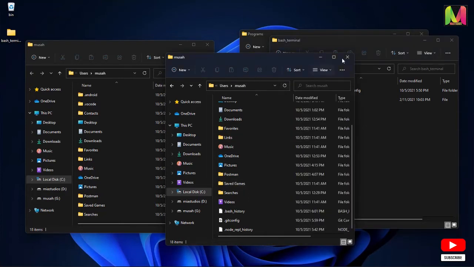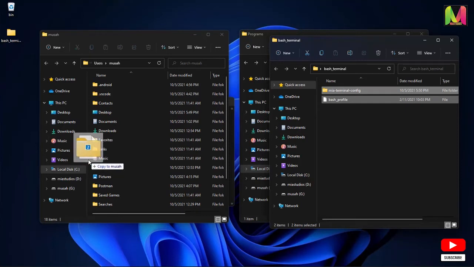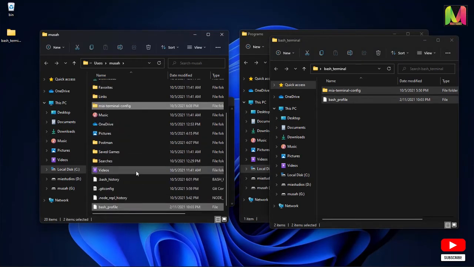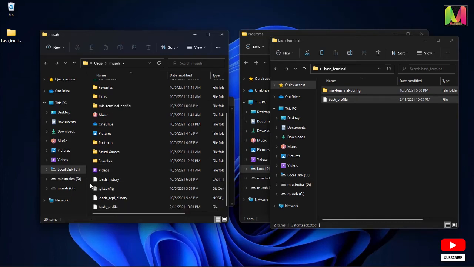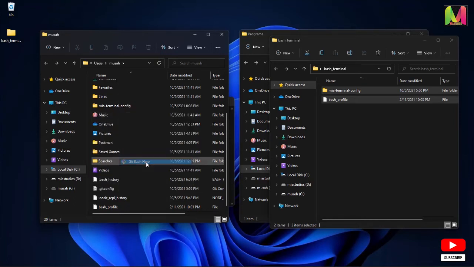So once you are here in the users directory, just copy these two to the root directory. So copy to Musa, which will be your name. So now we have the mia terminal config here, and then the bash profile here. Okay, so now right click anywhere in the root directory of the users folder, come to more options and hit git bash here.